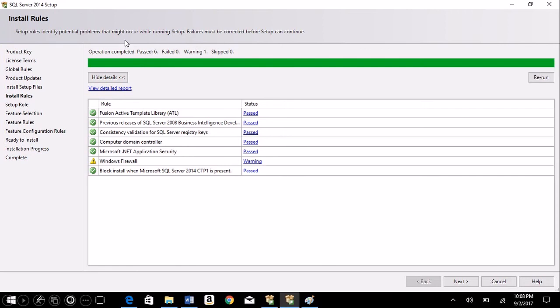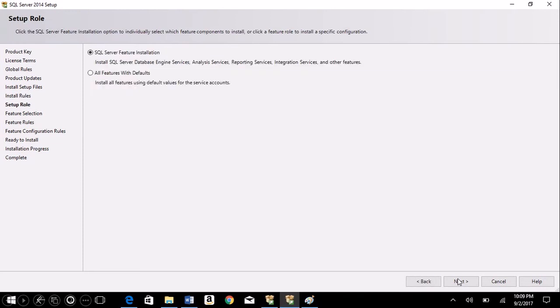Thereafter it will take you to this page, and here you may see some warnings over here for Windows Firewall. Now it is fine as long as you do not see any error message. If you see one, you need to fix it before moving ahead. So after this, I clicked on next, and now it will take you to the setup role.